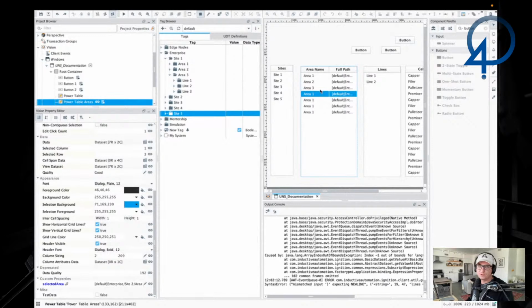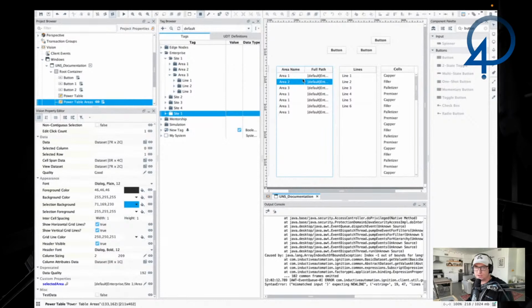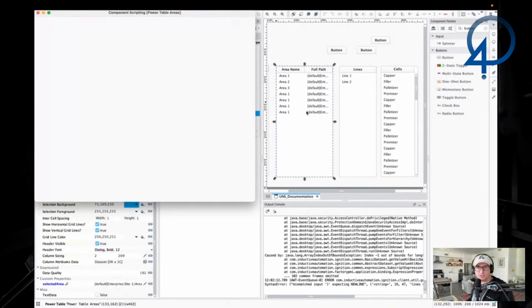All right. 2 minutes over. So these are the lines for area 2. There's 3 lines. Then there's 6 lines. Oh, it's a little slow. So there's 6 lines for this area. These are the lines for this area. Let's have it update the cells too, because might as well. I just need to put that in the property change script.